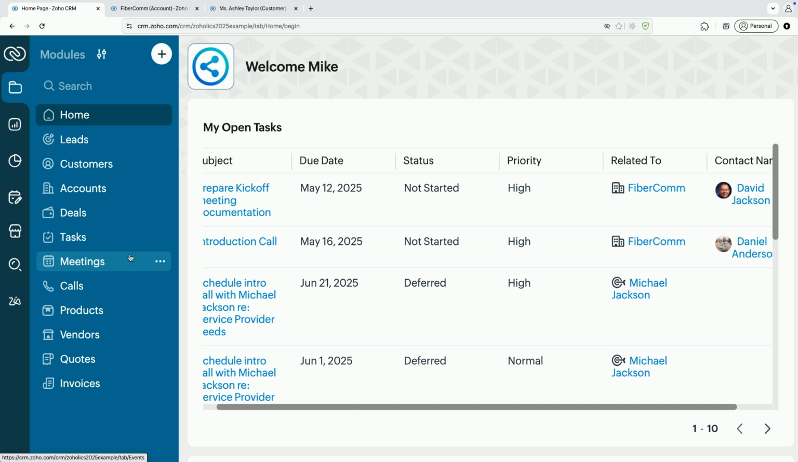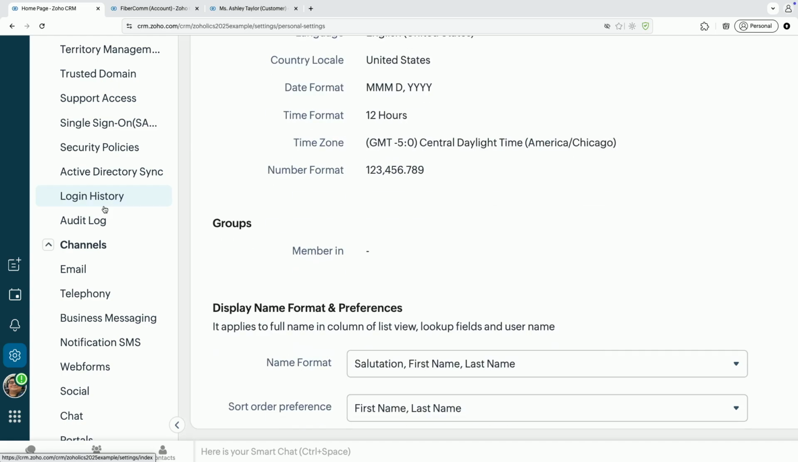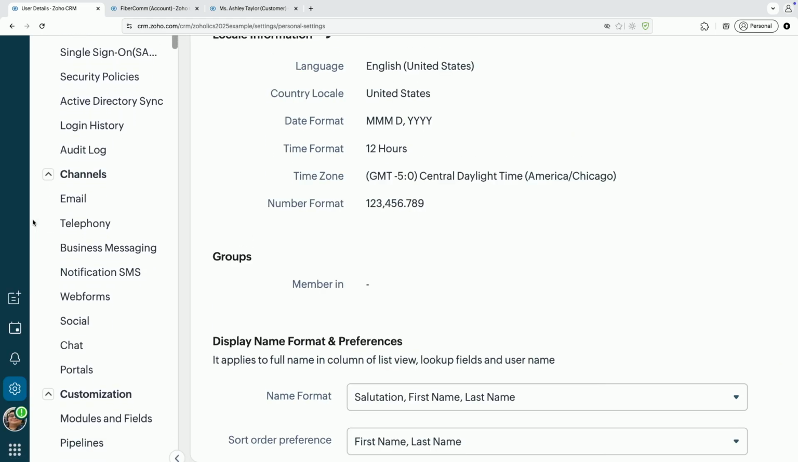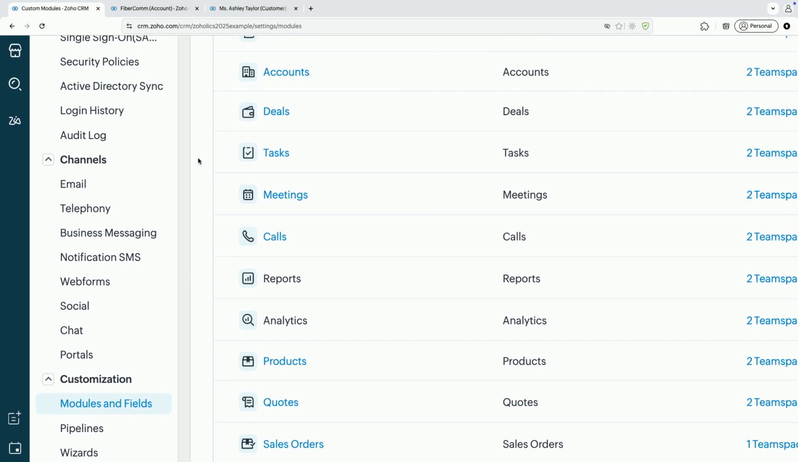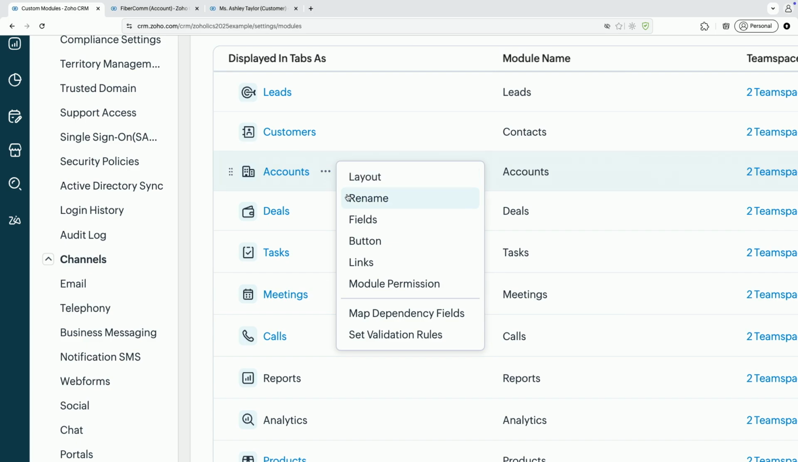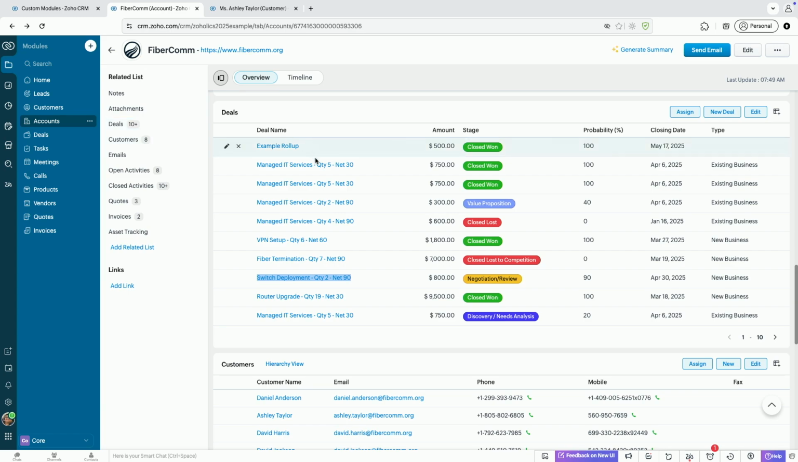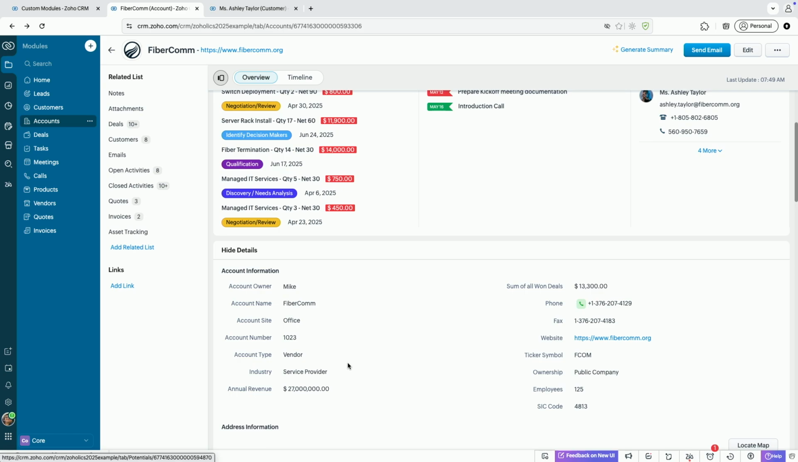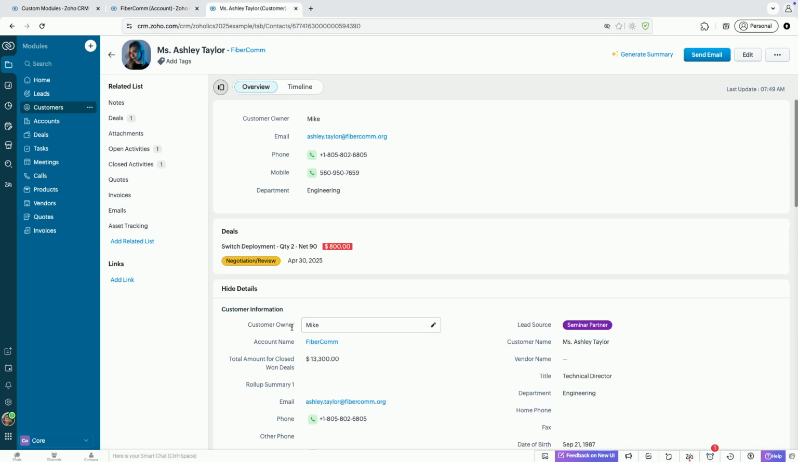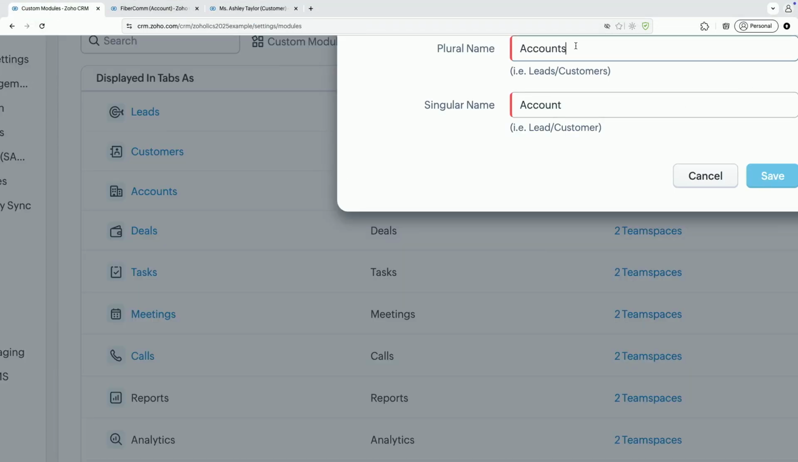A real easy way to rename accounts, for example, to companies, to fit the verbiage for my company, Zilker Networking, is to come over here to setup, head on over to our customization section, modules and fields, and navigate over to our accounts. All we need to do is hit rename. So now anywhere we have the words account name, we're going to adjust that to company name. Anywhere in a customer, for example, where we have account name, it'll also show company name. So let's do that rename here.